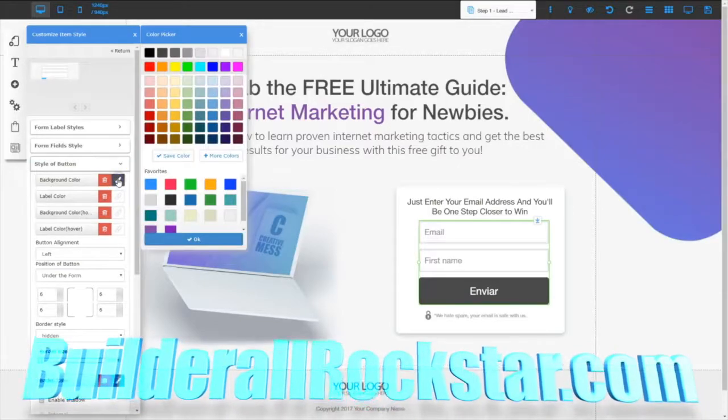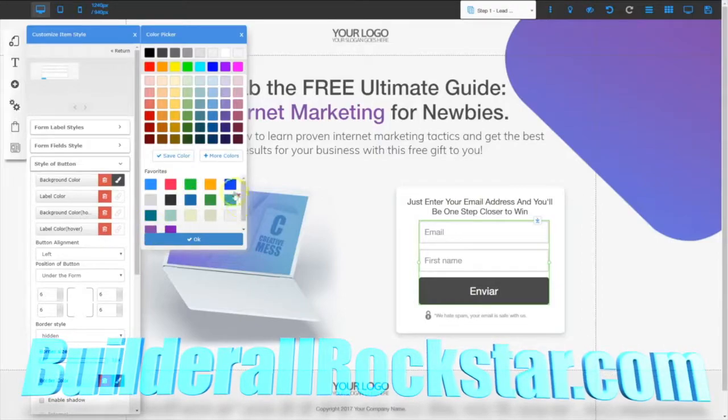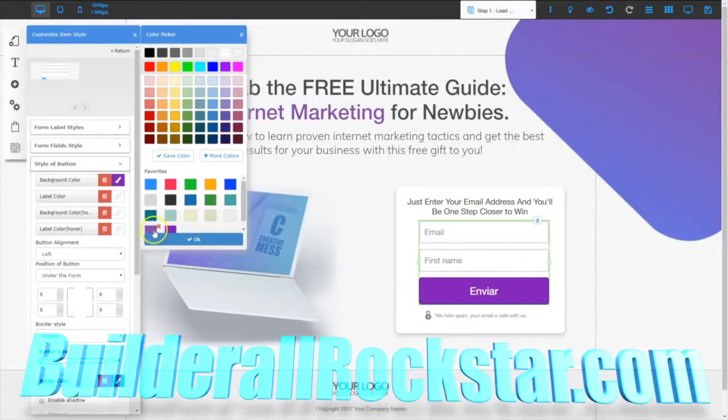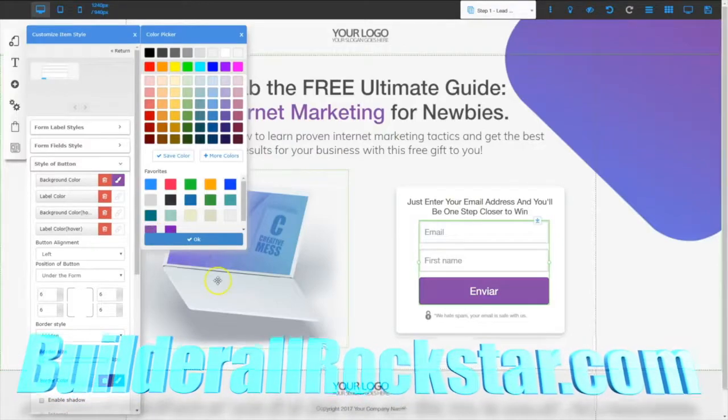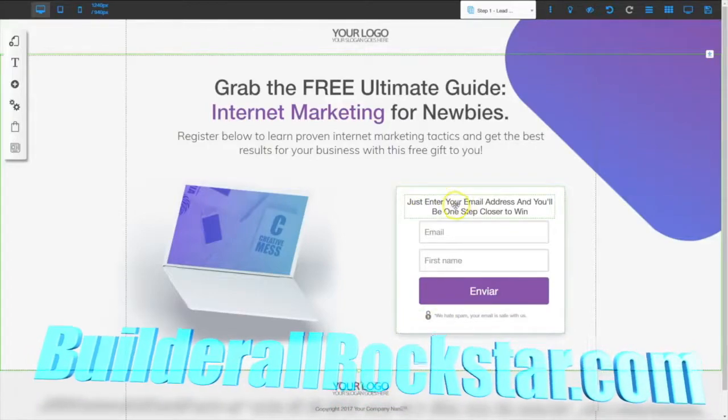If I click on that black, I can then choose some colors, including some of the favorites that are for this site. And I'm going to go ahead and click that purple. I might choose that purple. That's even better. So I like that purple. I'm going to stick with that. So now the form is matching my website.